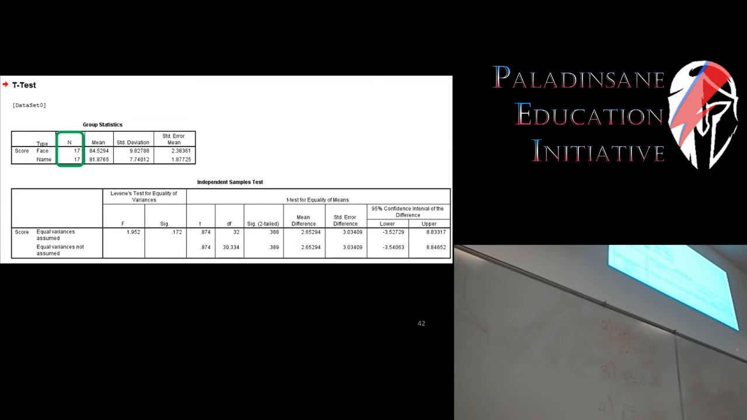We could also calculate the mean in Excel and compare it to the means that SPSS has calculated, once again just to make sure that nothing has gone wrong with our data entry.